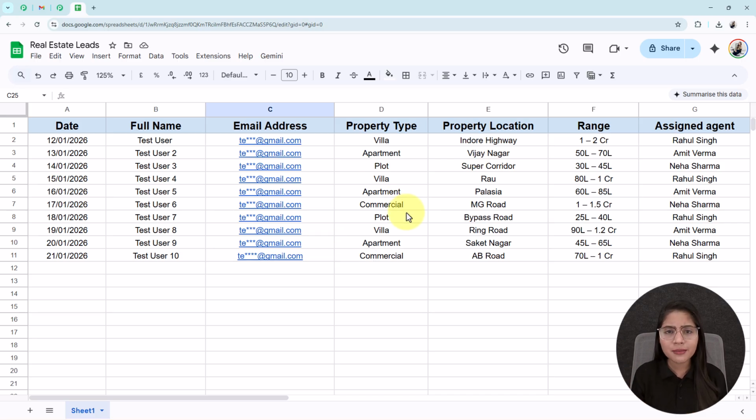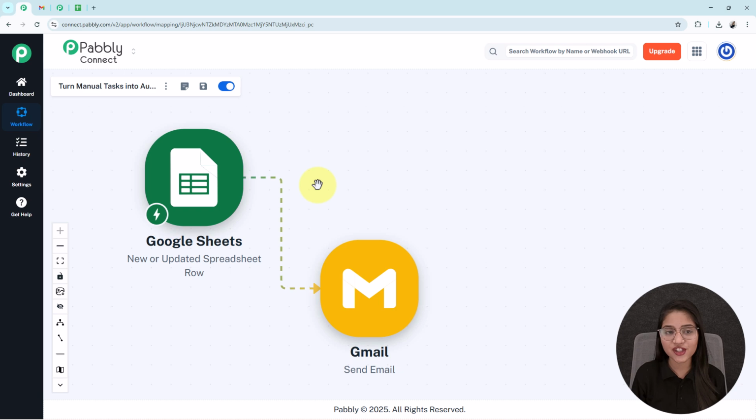Now my problem is this: whenever a new lead comes in, I have to open Gmail, write a new mail, copy the customer name and need to do everything manually. So this process is time consuming, repetitive and boring. So instead of doing this manually, I decided to automate everything by creating an integration between my Google Sheet and Gmail using an automation software named Pabbly Connect.